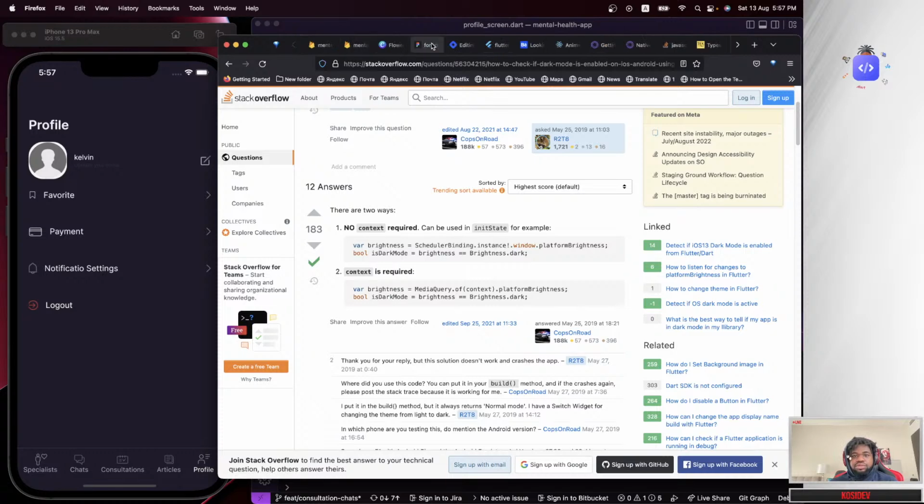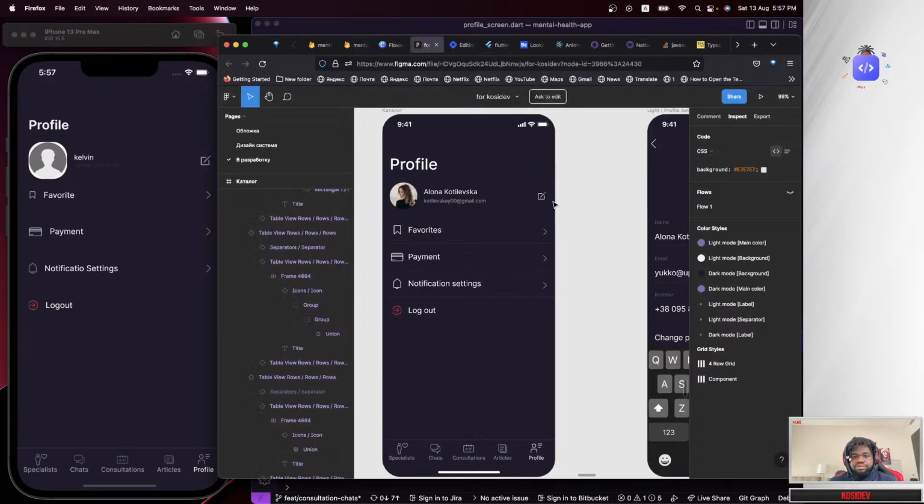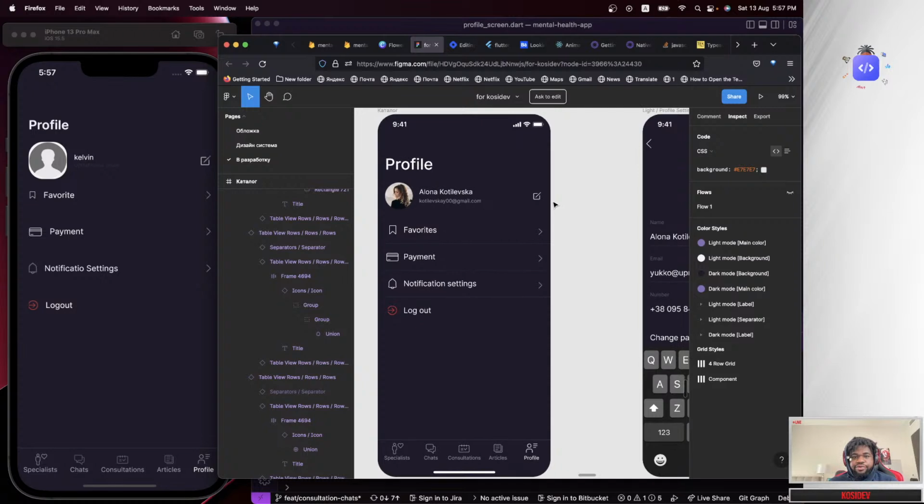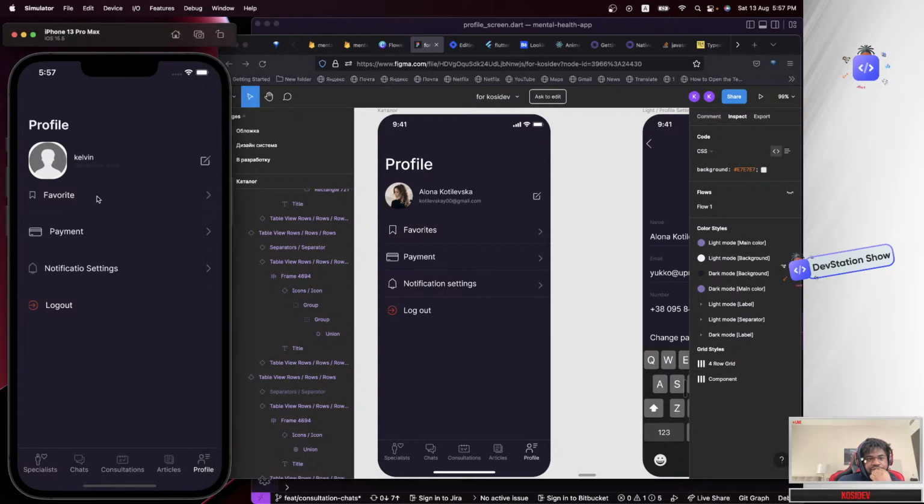That's why you always need to talk with Stack Overflow whenever you have an issue, or just look towards Stack Overflow for help. So let's look at what we have so far. We have the profile text changing correctly, so it's matching. But this one, the email text, I think the color is a bit off.